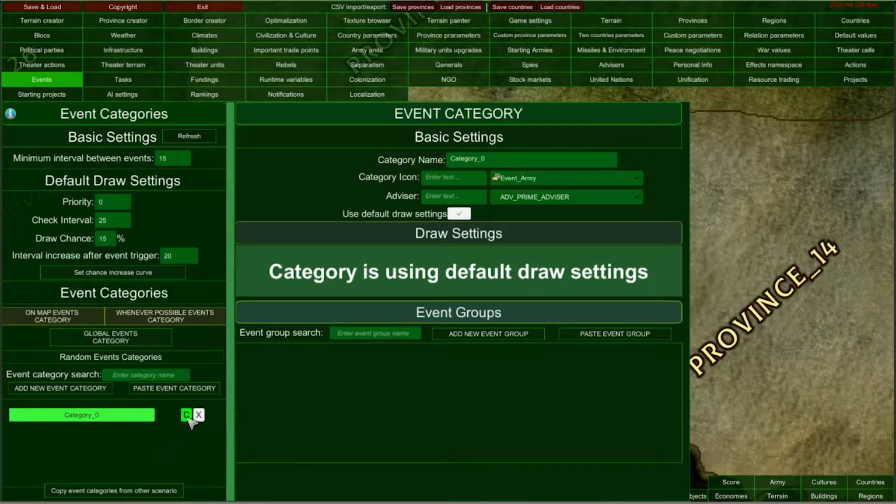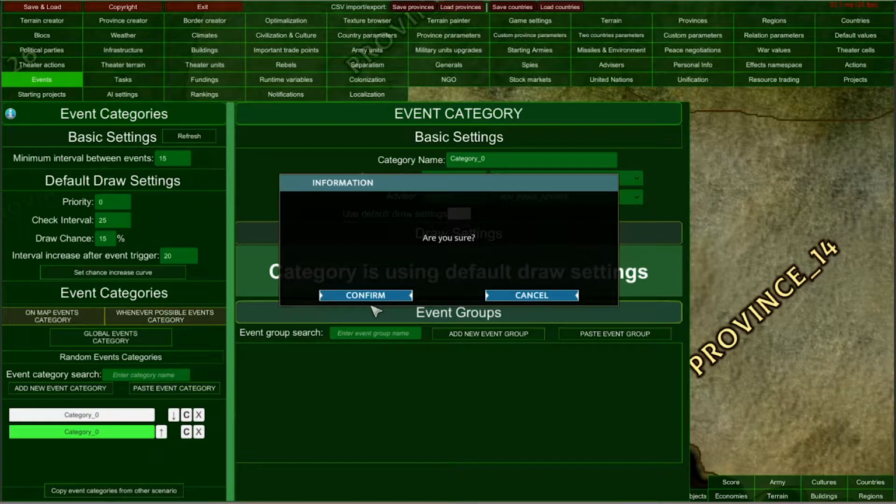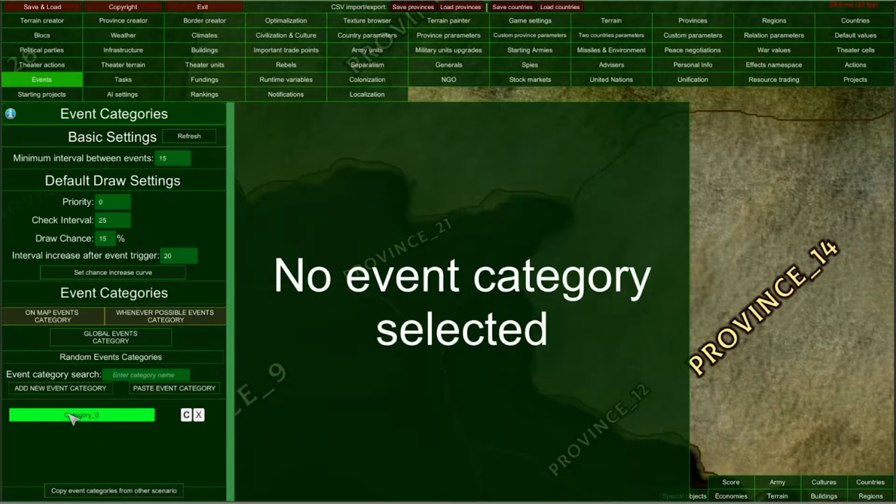You can also copy the whole category and paste it. And now we have the exact copy of the category with all the contents of that category. This category is empty, but if you would have some events here, they would be copied as well. And of course, you can delete your categories.